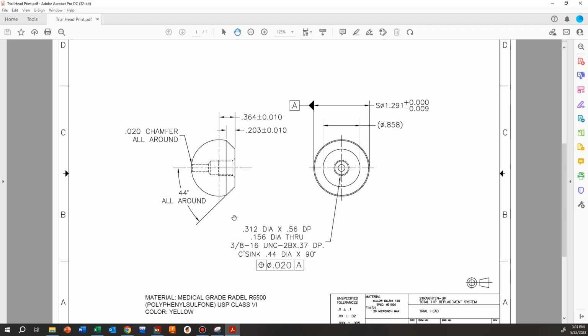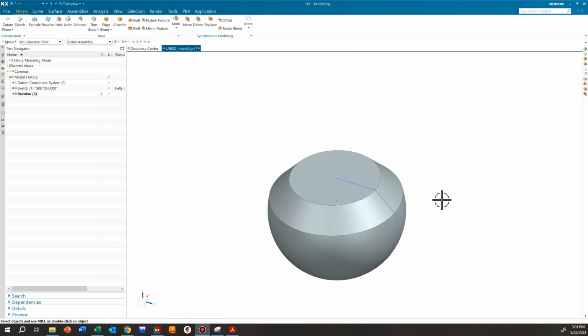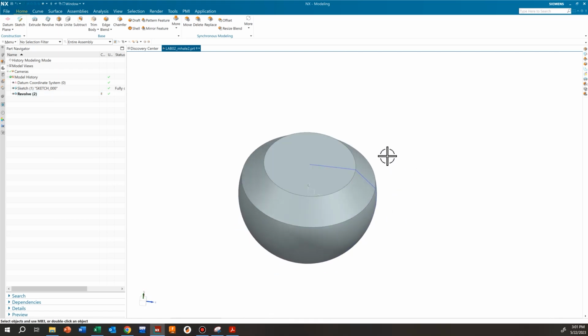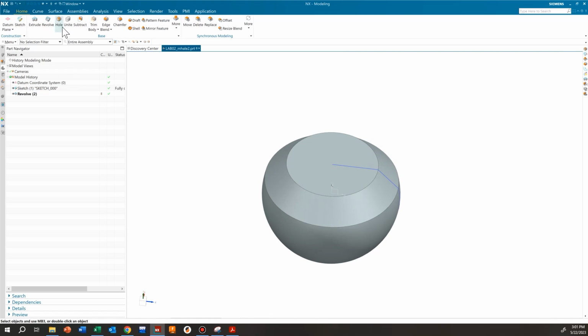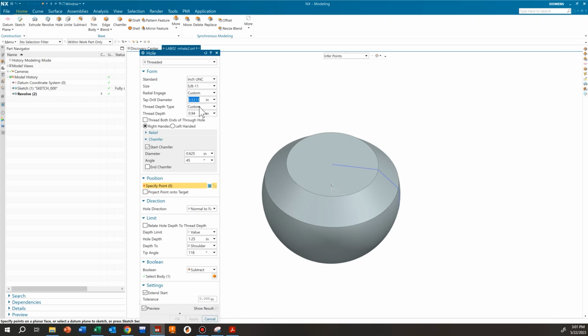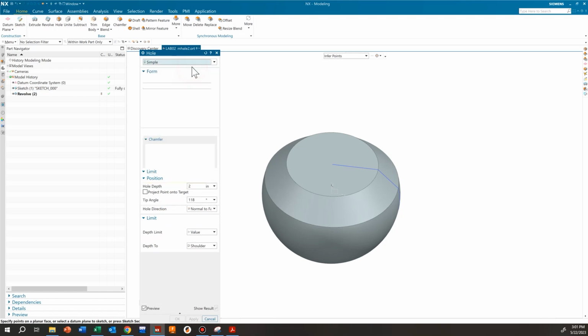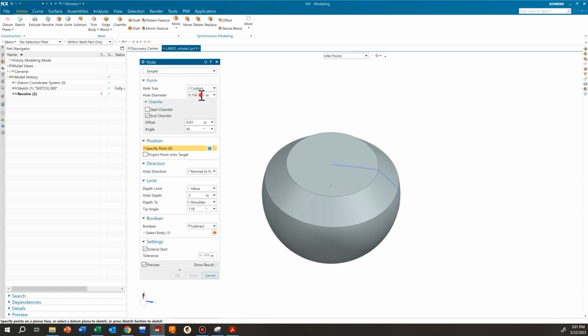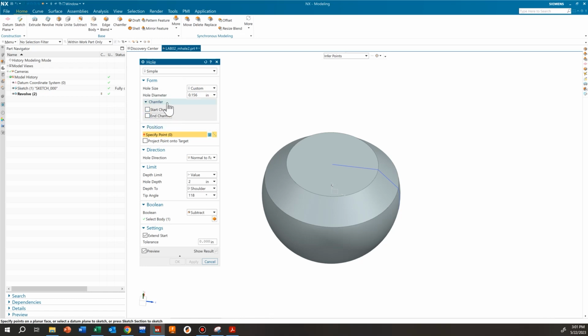So let's go ahead and start making these holes. Remember I said we have a couple holes, so we're actually going to use 2 hole commands here. Hole commands are extremely handy because they give us access to a ton of stuff. The first thing that we're going to do is a simple hole. Our simple hole is 0.156 inches in diameter. Even though we have a chamfer on our drawing, we're not going to do it here.